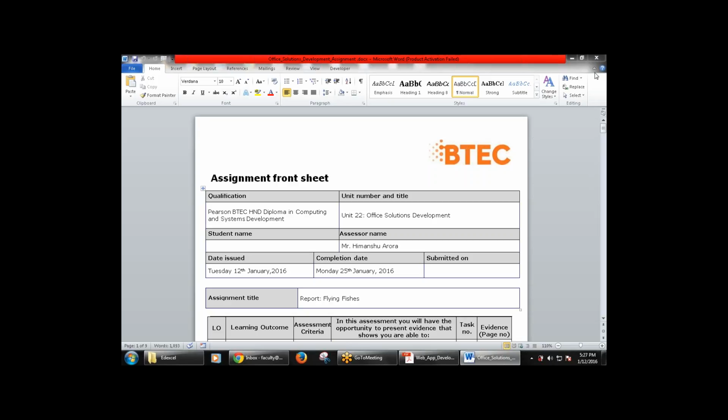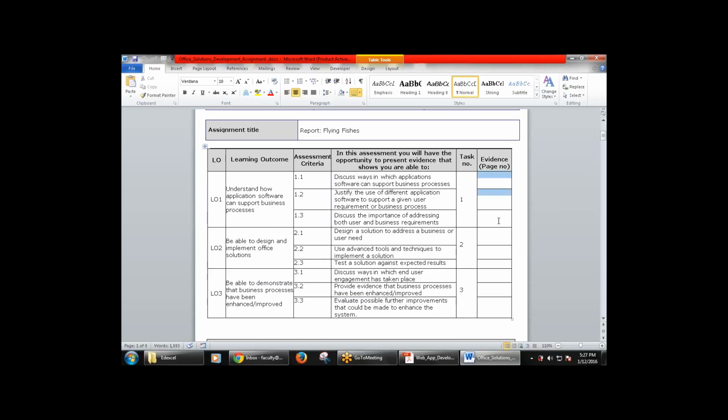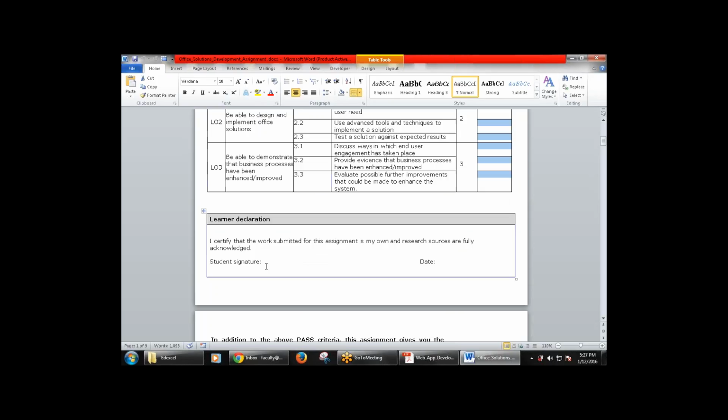So this is the next assignment, a unit number 22 assignment that I have already sent to you via email. That is unit number 22, office solution development. This is the name. You have to fill this front sheet exactly the same. You have to fill in your name, that is the student name. You have to give the evidence along with the page number over here. You have to put your sign and your date over here.